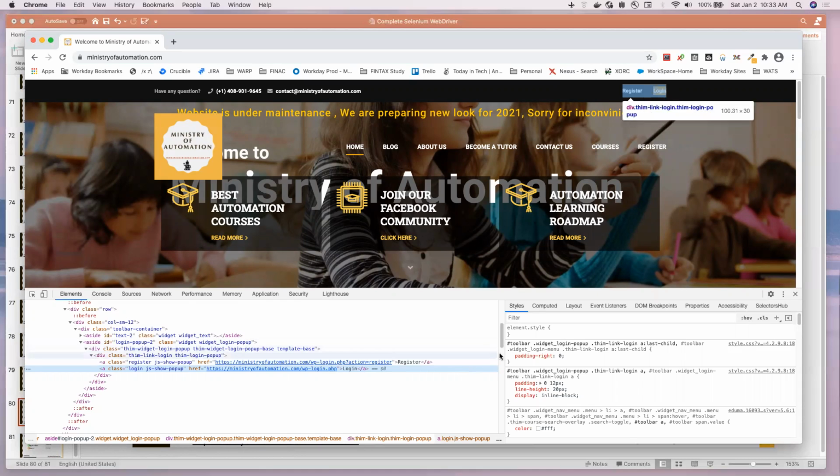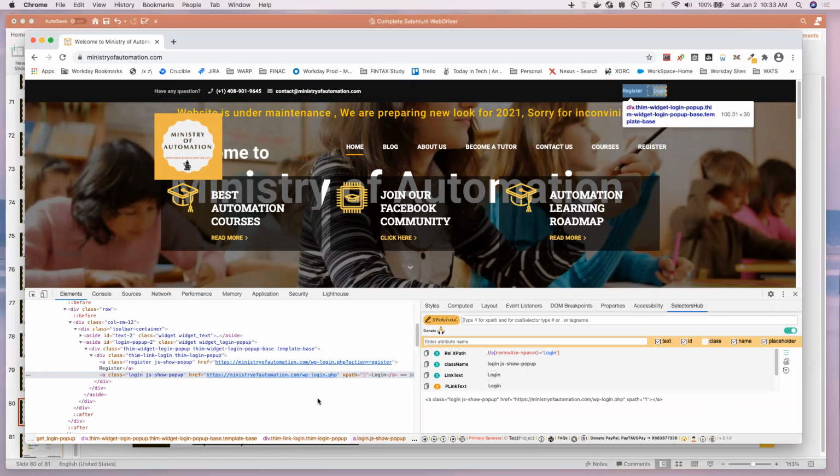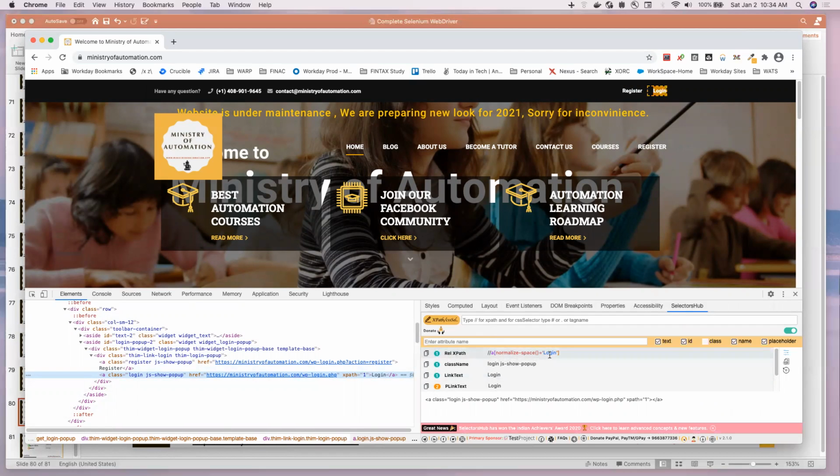When you download the Selector Hub plugin, you will have something like this in your developer tool. So click on Selector Hub. The moment you click on Selector Hub, on the left side, the moment you select the tag you are interested in, it will automatically give you an XPath. Can you see this XPath? Yes.